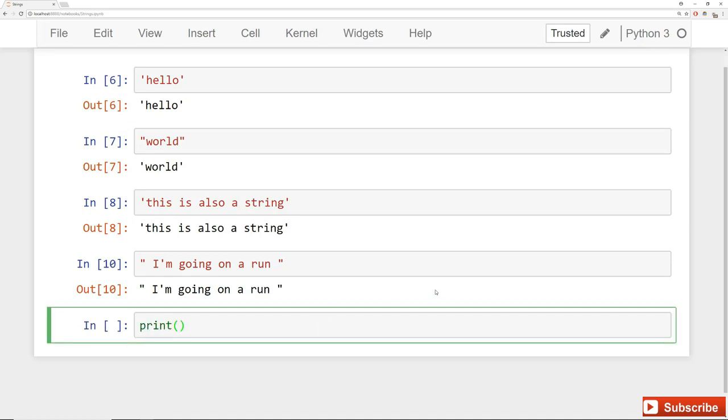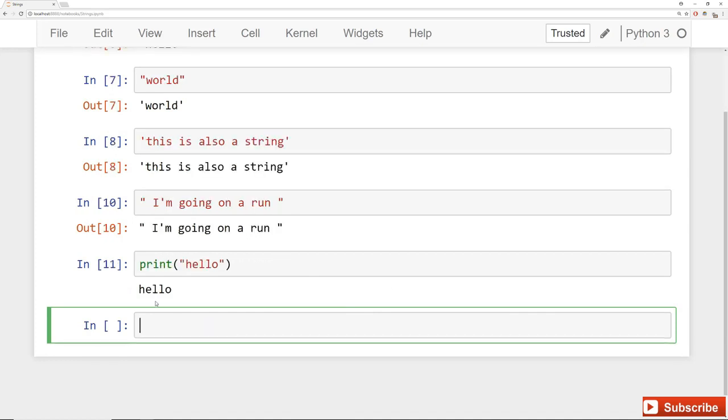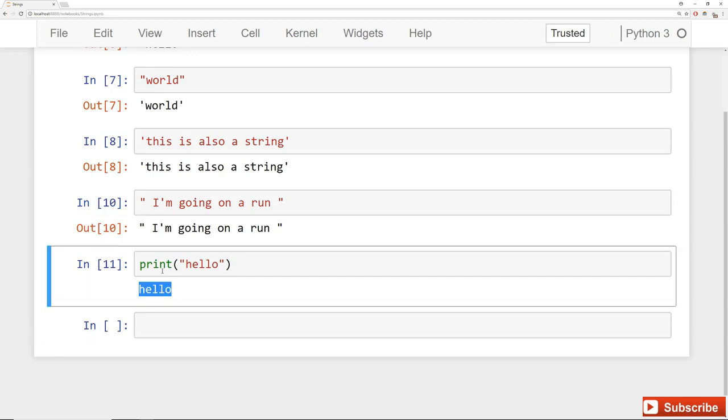So we're going to say print hello, and if we run this, note what we actually get back. We no longer see the out in the cell, and we no longer see the quotes themselves. We're actually just printing out the actual string.